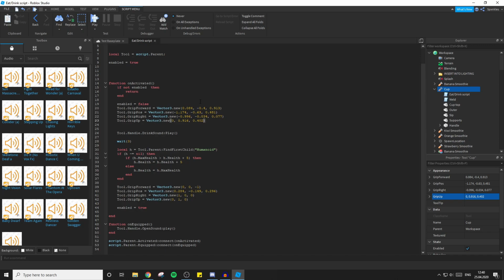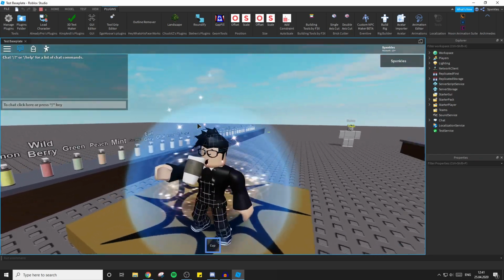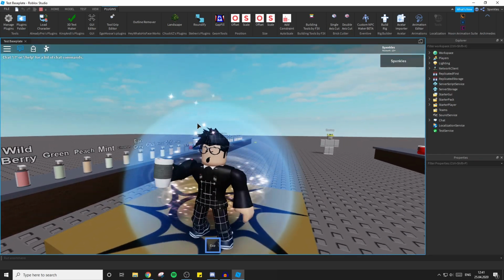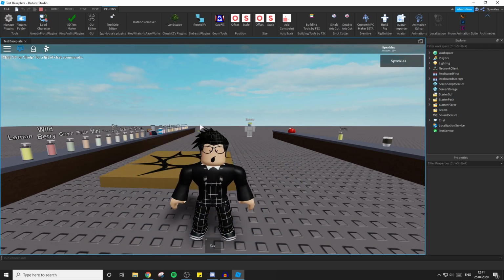And after I have changed it, we're now going to take these bottom numbers and we're going to paste them into here. Okay, and I have just pasted all the numbers from here right into here, and that's pretty much it. So if we now test it out, as you can see, we hold it, we drink, and it goes back to the hand. So that's how to make a cup that you can actually drink.